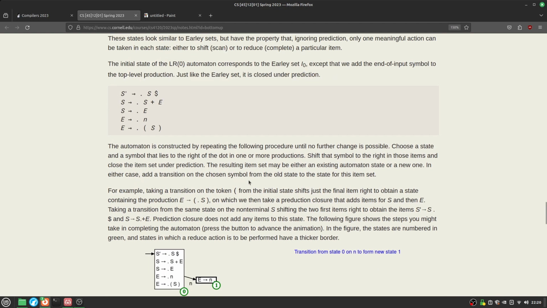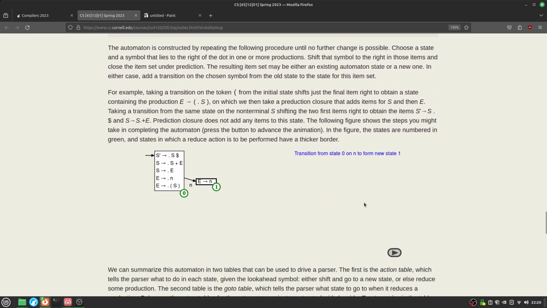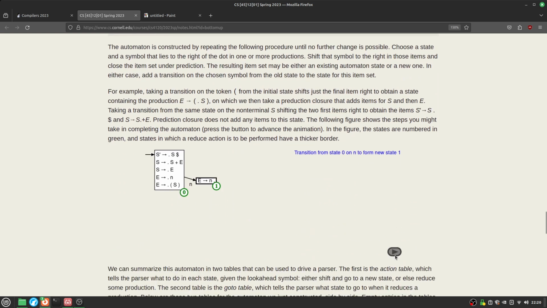Transition from state 0 on n to form a new state 1. All right. Transition to state 0 on. Oh, okay. We're just building an automaton. We're not actually doing a parse. We're just demonstrating it as an automaton. Transition from state 0 on open parentheses. That makes sense.